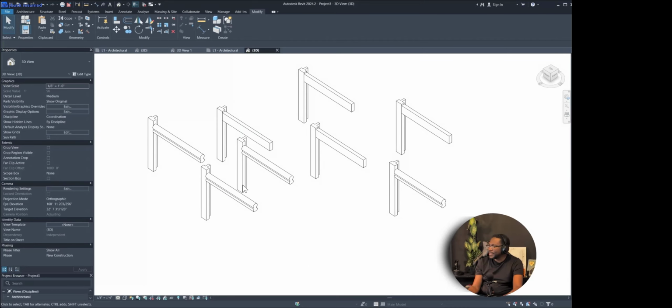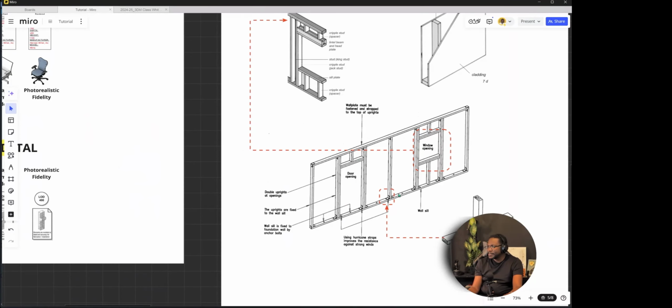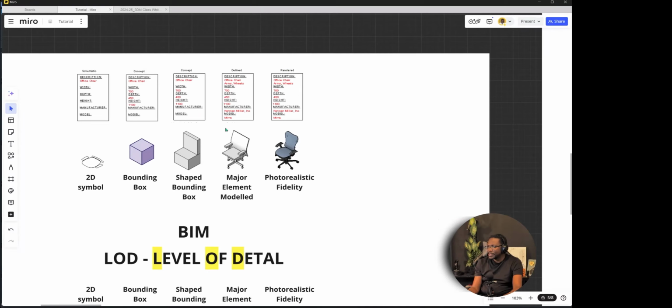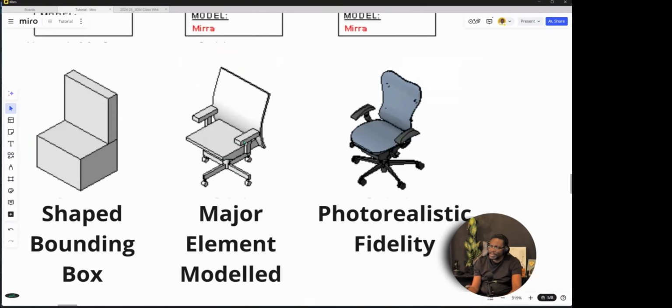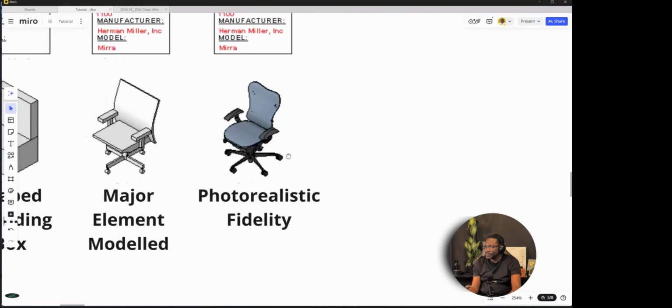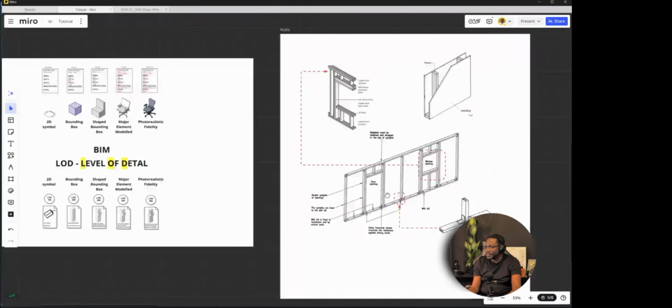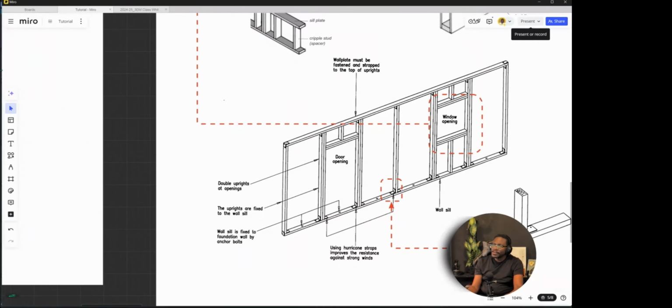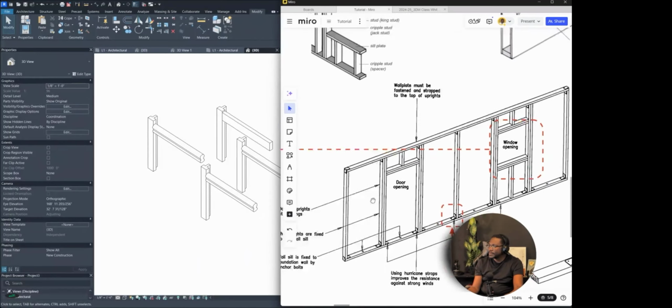Our mission at hand, we are creating this wall and we're trying to use the highest fidelity, this level of detail, where we're creating all of the different elements here to create this wall. All right, so let's minimize this here. Let's put this over here.